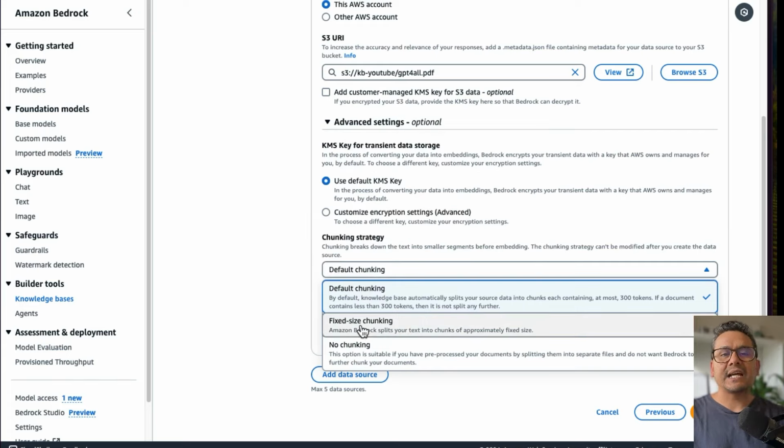And here is the fixed size chunking. So Amazon Bedrock splits your text into chunks of approximately fixed size. That is next option. And the next is no chunking. This means that this option is suitable if you have pre-processed your documents by splitting them into separate files and do not want Bedrock to further chunk your documents. Because let's say that you have 50 pages of some PDF files or any documents. You already did some splitting of the documents. You cleaned, pre-processed something. And now let's say out of that 50 pages, you have 10 documents. You don't need to split that into different chunks.